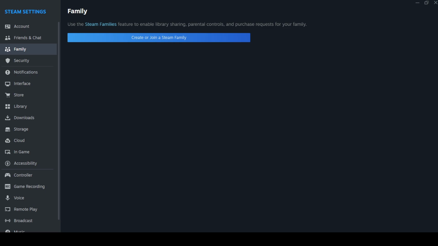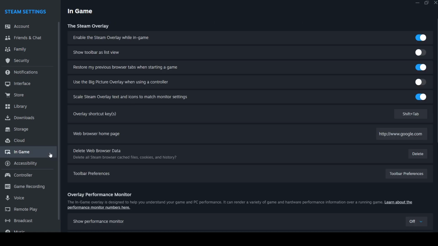Along the left side of the window, find and select the In-Game section. This is where you'll find all of the settings related to the Steam Overlay. Inside the In-Game settings, look for the option labeled Enable the Steam Overlay while in-game. Make sure this option is turned on or checked. This setting is essential because the overlay cannot be accessed while playing games unless it has been enabled.